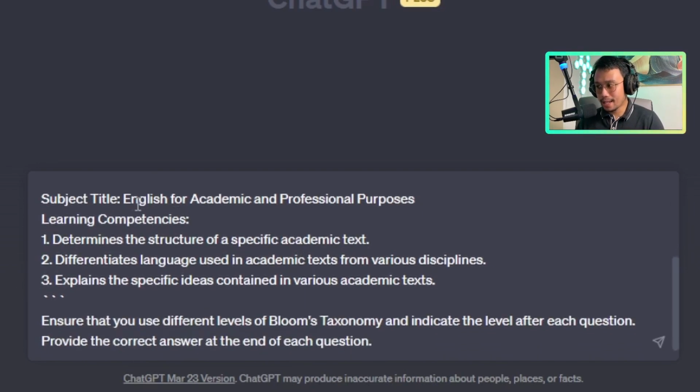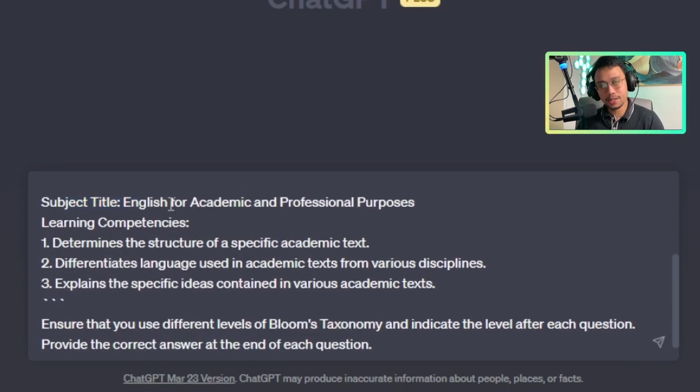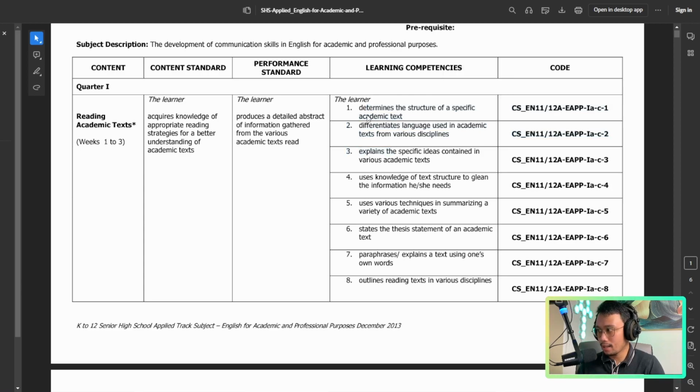And then, lagay mo na lang yung subject title mo. Of course, pag iba yung subject title mo, lagay mo din dyan, no? Filipino, mathematics, science, let's say, no? And then, lagay mo yung learning competencies sa baba. So, eto, learning competencies, kumuha ako ng 3, determines the structure of a specific academic text, differentiates the language used in academic text, explains its specific ideas contained in various academic text. And kinopy and paste ko lang yan dito sa ating curriculum guide, no?